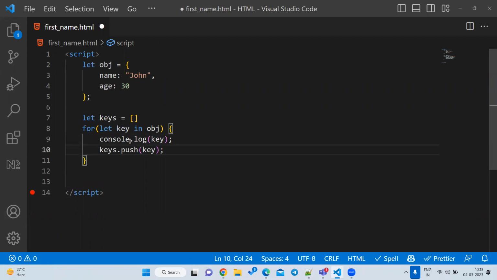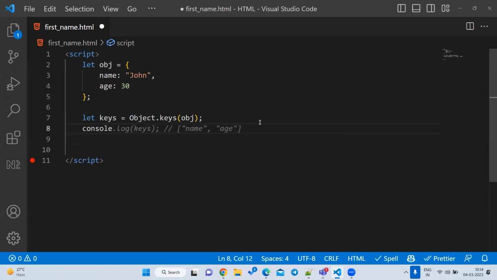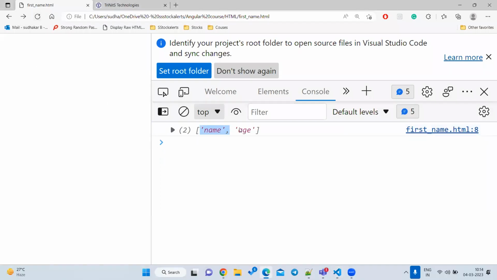Instead of writing all these things, JavaScript has given one method called Object.keys. So let keys is equal to Object.keys. You can give any object here, and automatically you are going to get all the property names. Then you can print them with console.log of keys. Let's go and print it. See, name and age, only two properties are there.